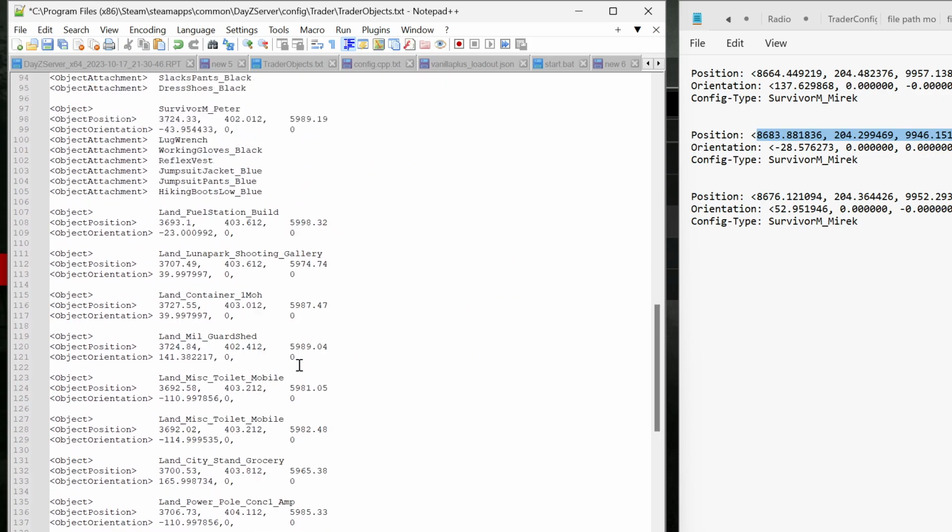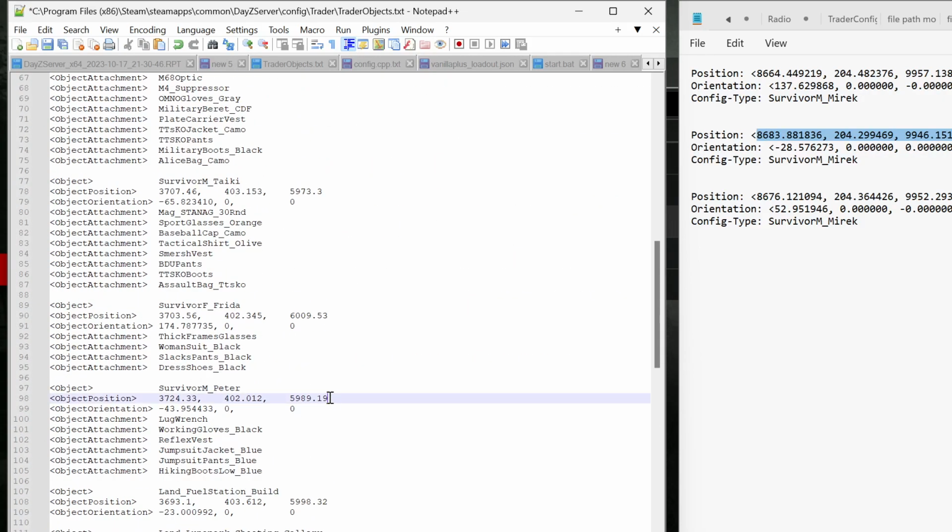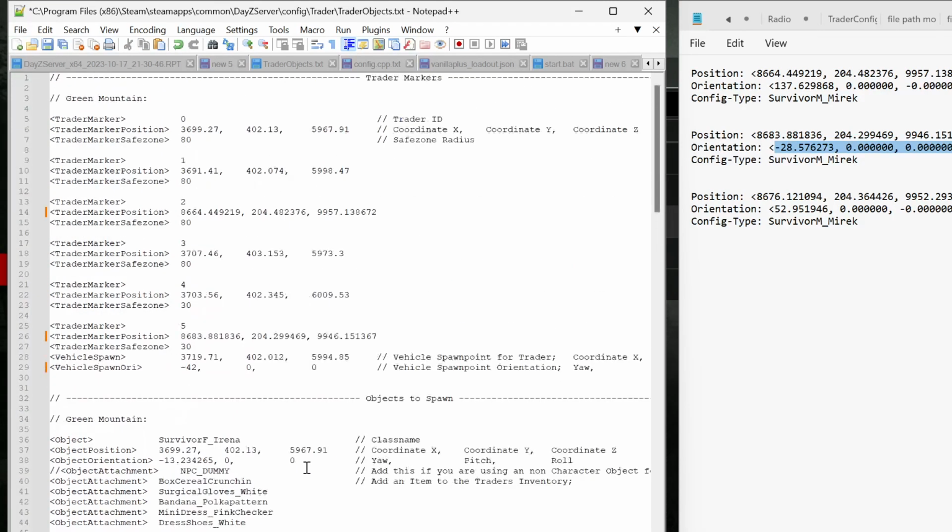And then we need to go to here, Survivor Peter. We're going to do the same. And then once again, we're going to get his orientation, and we're going to bang that in there. Now the only difference is the vehicle spawn has its orientation up here.